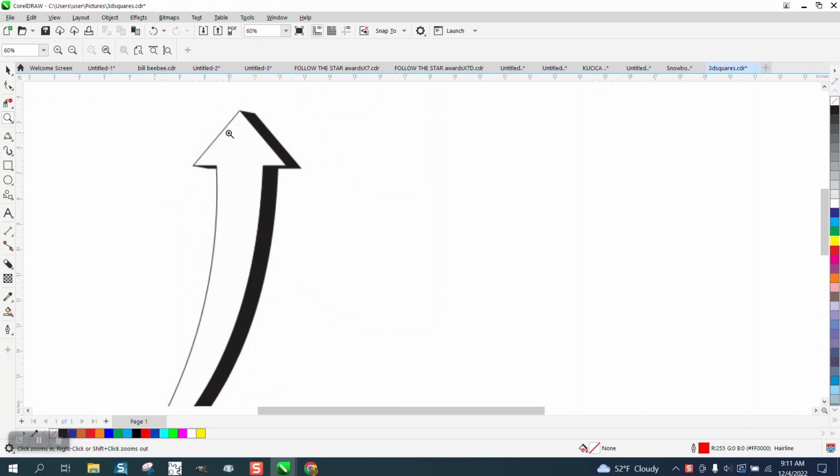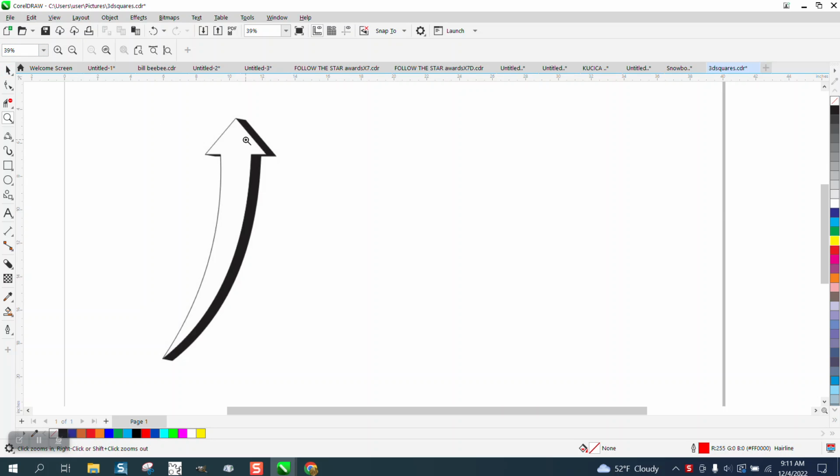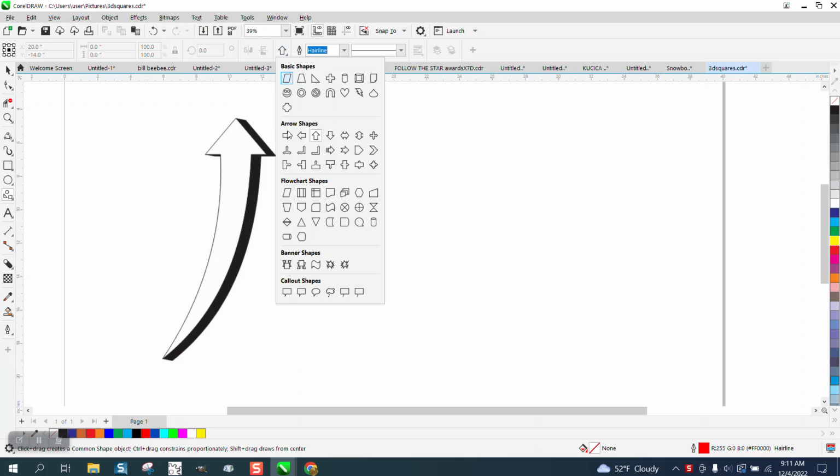Somebody sent me this clip art and wants to know how you could draw that. Well, the easiest thing to do is to take your common shapes or basic shapes, depending on what version of Corel you have. If you have basic shapes, you'll have all this. If you have common shapes, your arrows might be at the bottom.